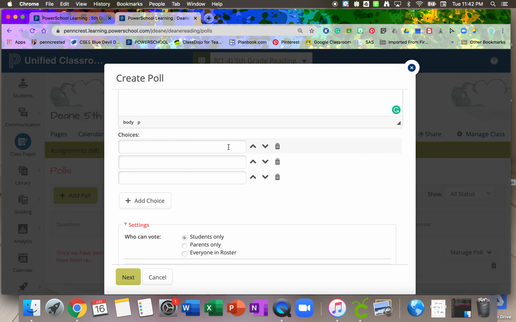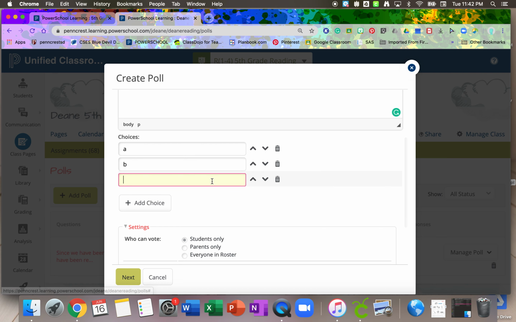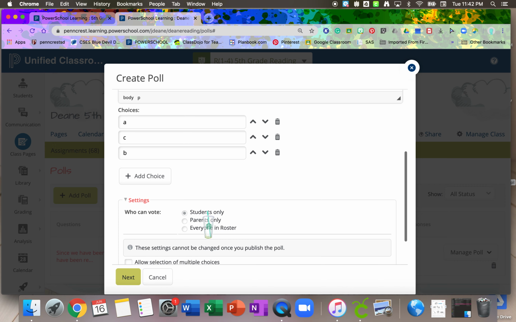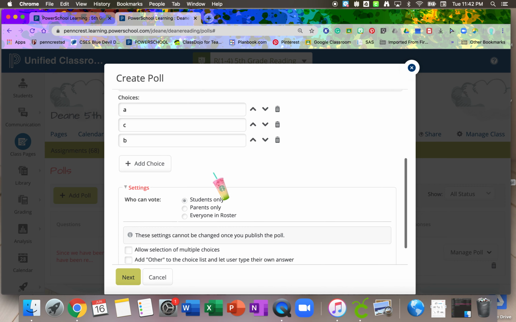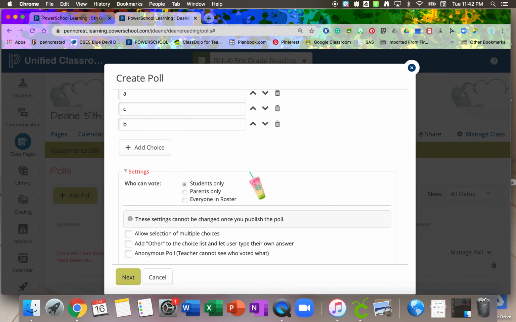So maybe I have A, B, and C. Maybe I want this one up here. All I have to do is hit those arrows, and now it's moved where I want it to. Okay, or I can delete that option. I can add more choices. Who can vote? This was a bit tricky. I had it set to students only.